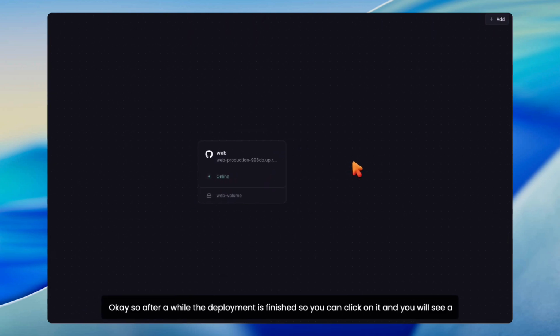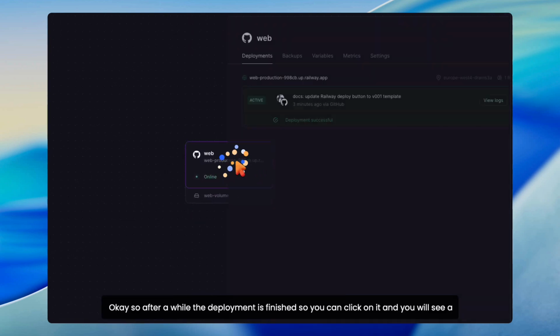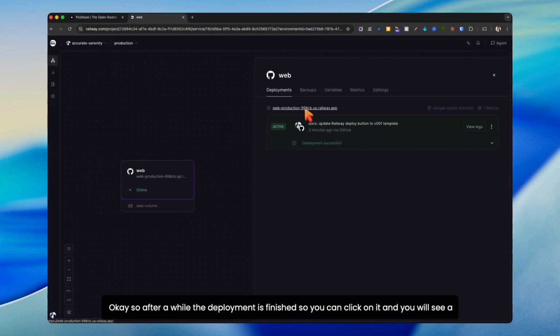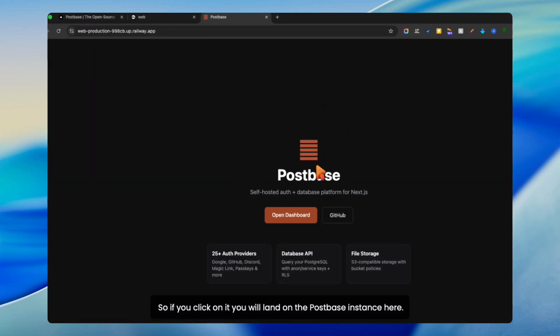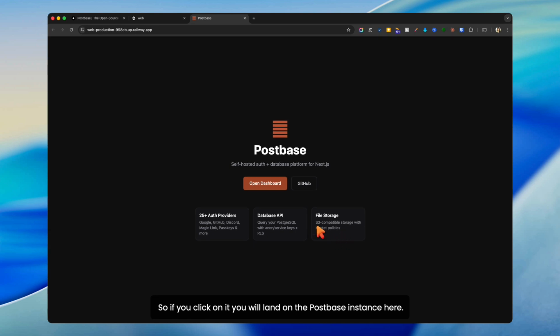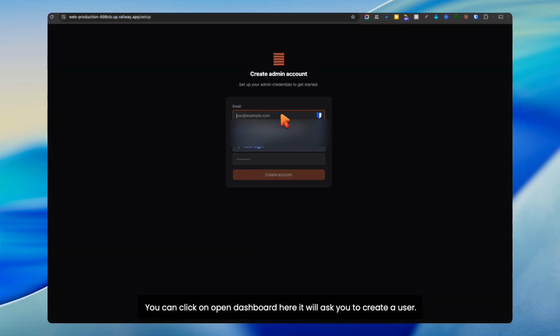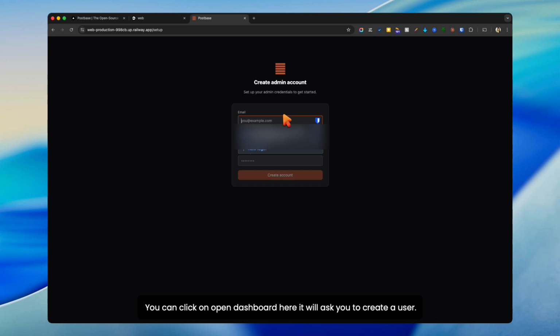Okay, so after a while the deployment is finished, so you can click on it and you will see a random dynamic domain is assigned to your Postbase instance. So if you click on it, you will land on the Postbase instance here. You can click on open dashboard. Here it will ask you to create a user.